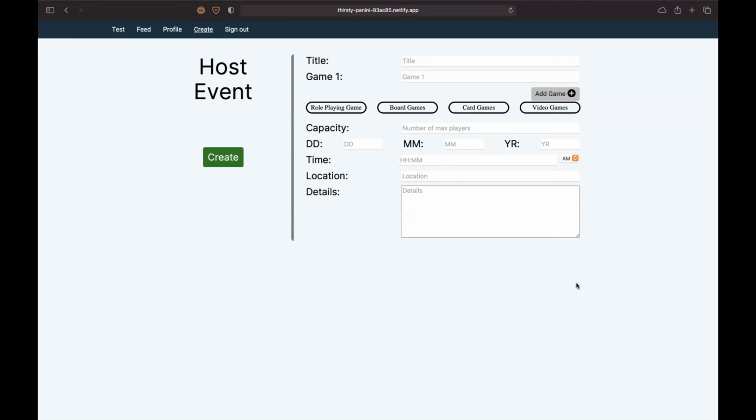Some things that we were looking for feedback on are these tags. If you click on a tag, the whole thing turns green, and we're not sure if we like the look of that. So any feedback on that would be appreciated.